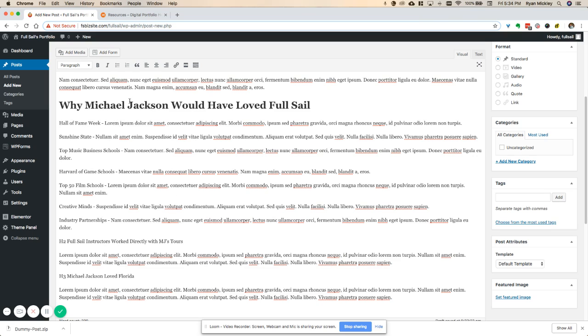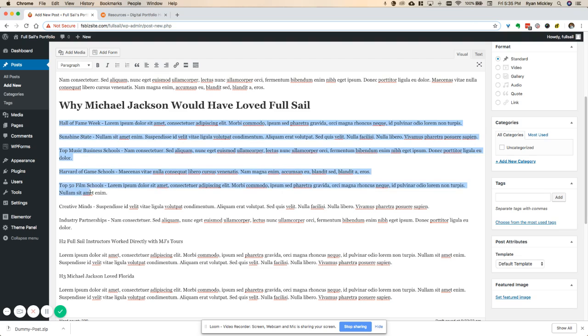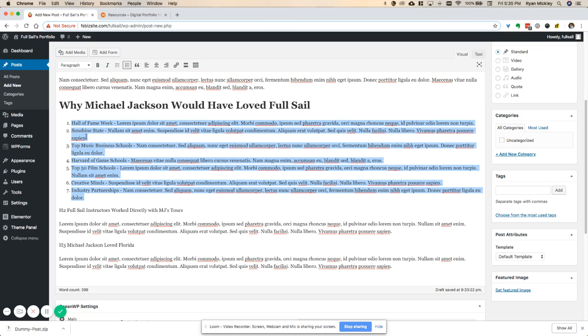To use regular bullet point lists, you would select your text and then select bulleted list. But to use the numbered list, you'll want to select number list right here in the main menu. So first, we highlight the text that we want to create into a list, which is all of this, from Hall of Fame week all the way down to industry partnerships. Okay, now we select numbered list, and it automatically is resized into a numbered list.